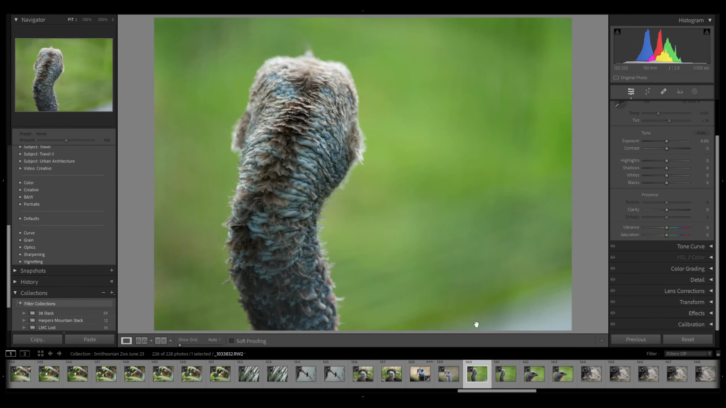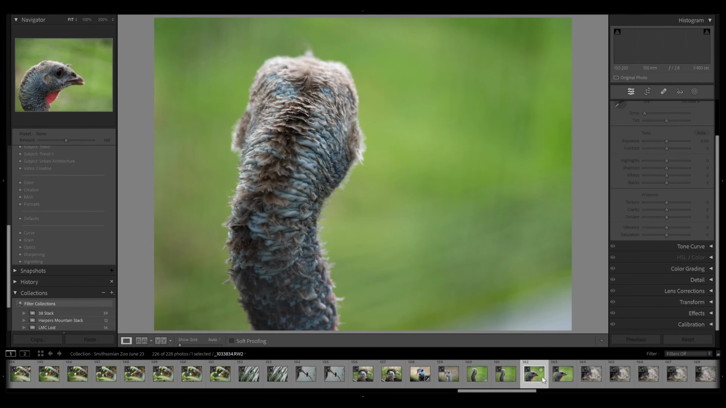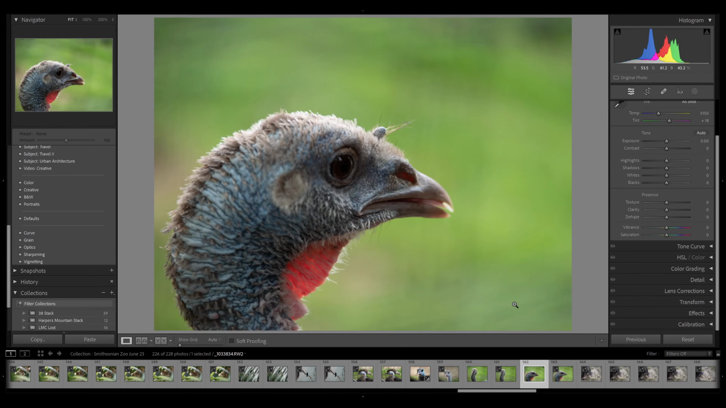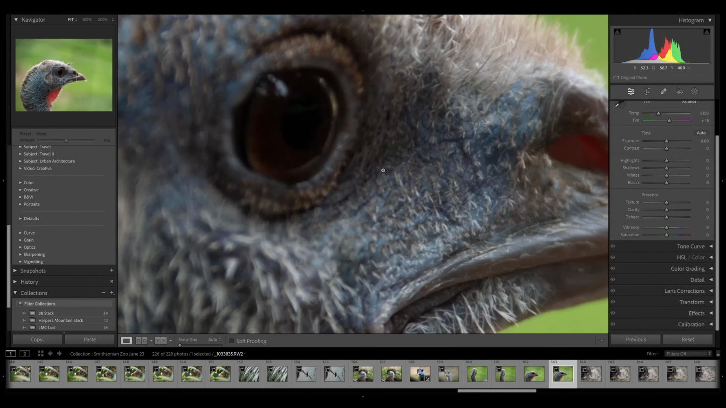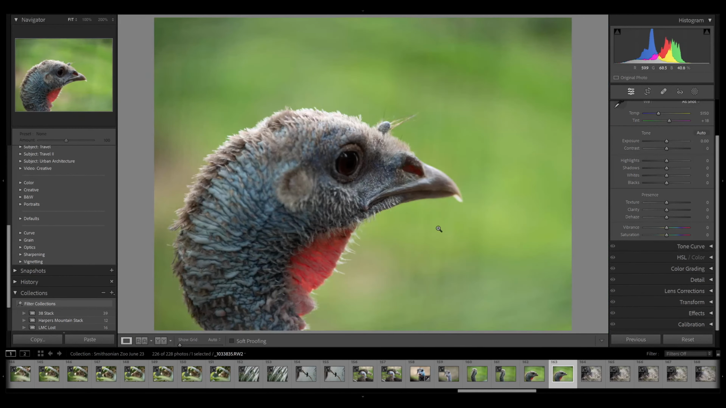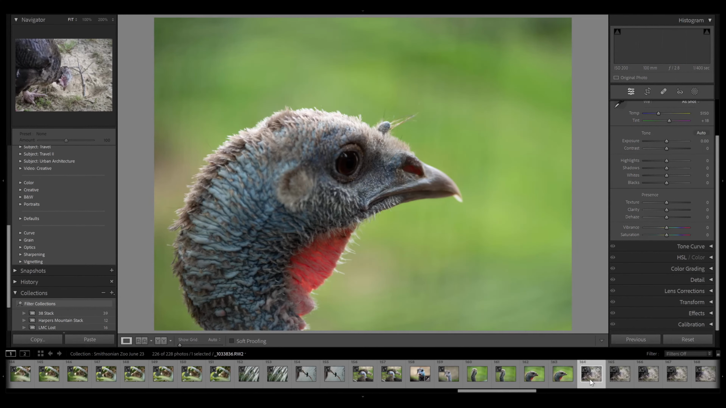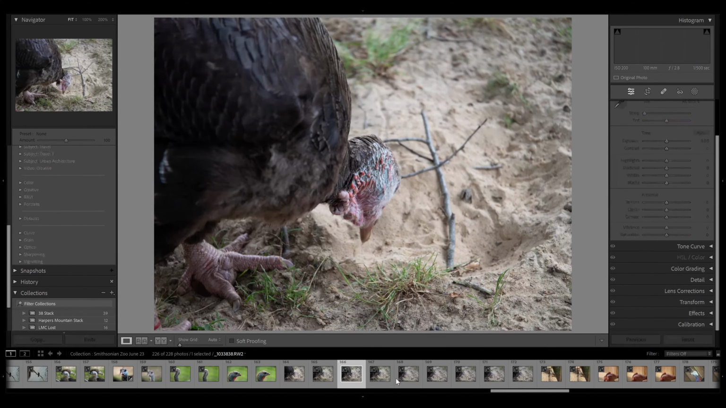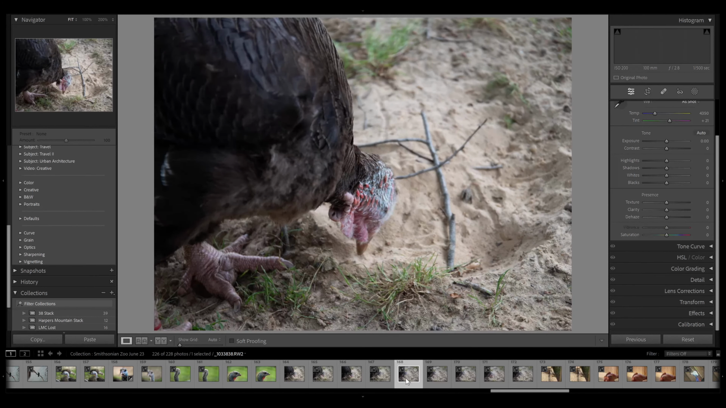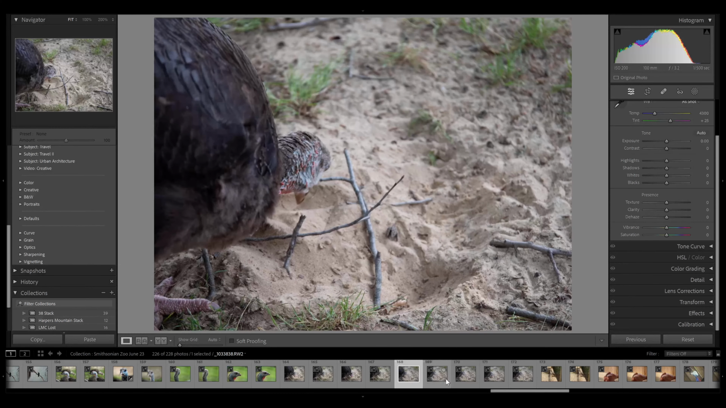Alright, that's a back of a turkey. That's another turkey. Bad focus. And bad focus. Turkey eating sand. Sick.